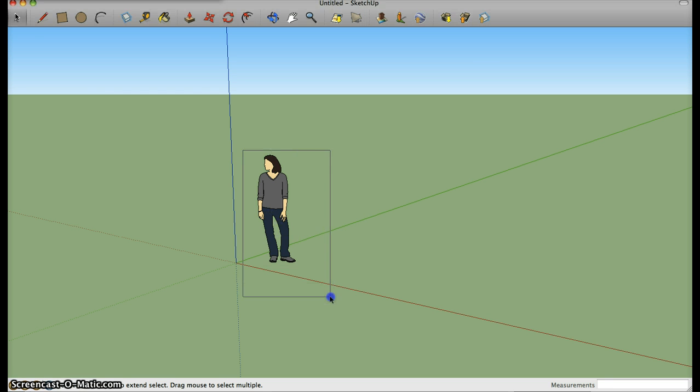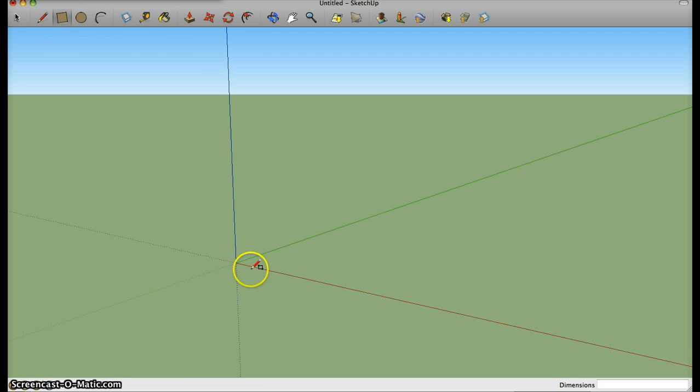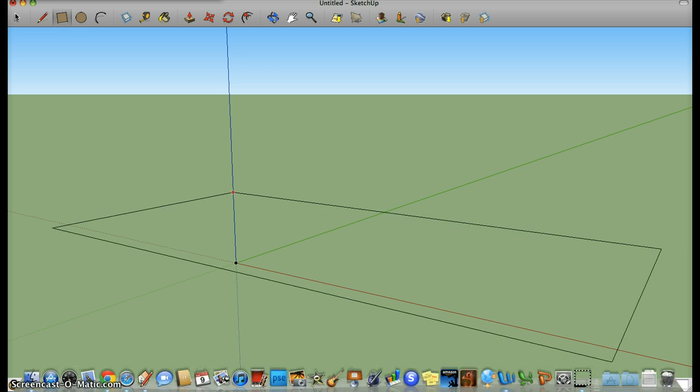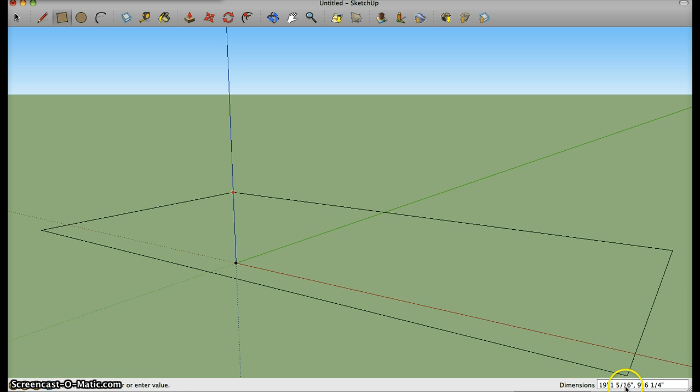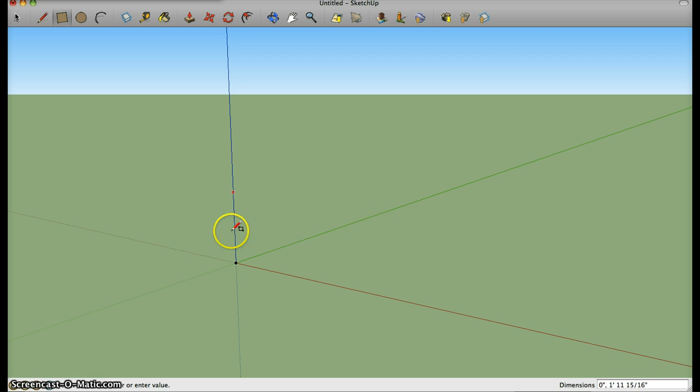First, we're going to get rid of this person, and we're going to go to the rectangle tool, and notice here's the origin. I like to start on this line. We'll make a nice rectangle table, and you pull it out, and then if you look down here in the corner, you'll see the dimension box. What you want to do is get that rectangle started, and then type in your dimensions.